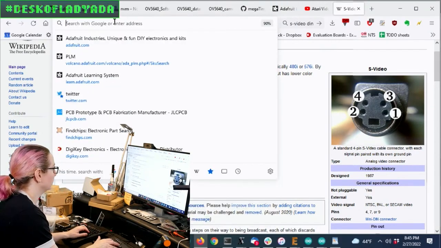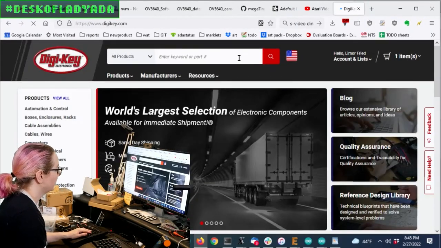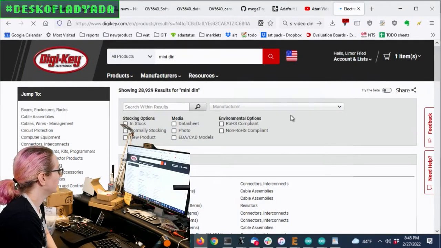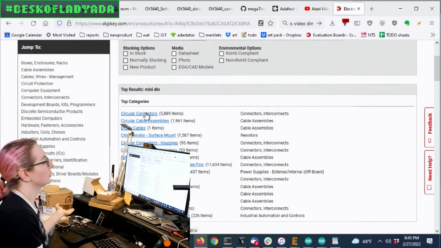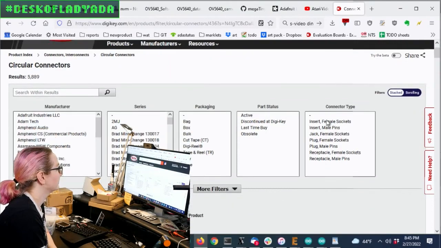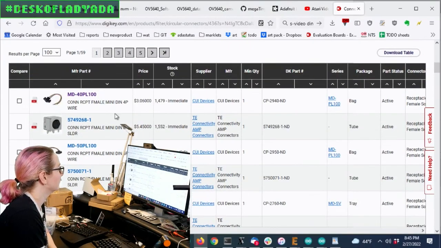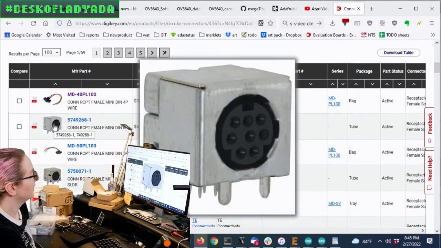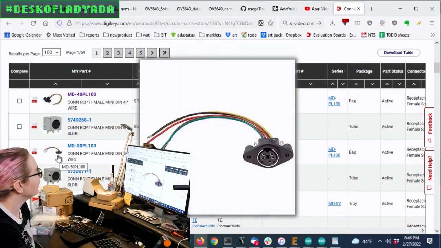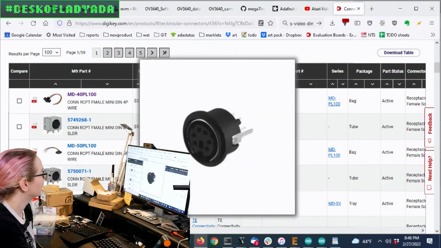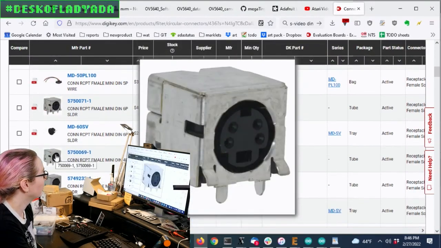So let's go to DigiKey, and let's go to mini DIN to find a mini DIN connector. This is a circular connector. You can also get cables if you wanted an S-Video cable, but like I said, we wanted to get a connector. And already things are looking good. You can see this has 8 pins, and this one has 5 pins. This one has 6 pins. This is like a good party here, and they're all slightly different. You can see a number of pins.